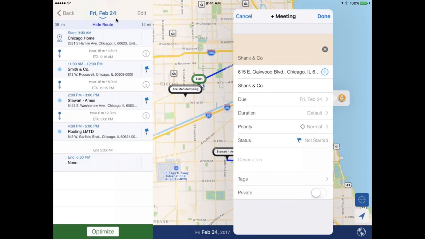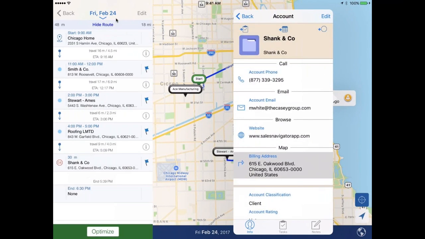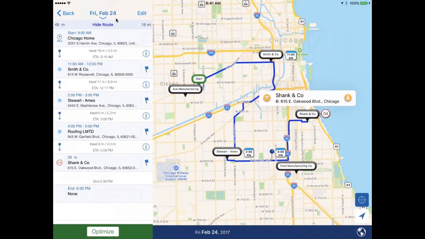When I tap on that, once again, the app's pre-filling it with as much information as it can. I already have in my settings that my drop-ins take 30 minutes. So all I really need to do is just let the app know that I want to drop in at this location. So all I'm going to do is tap done to set up that meeting task. And what the app does to start, it will just add it to the end of my schedule, as you can see.